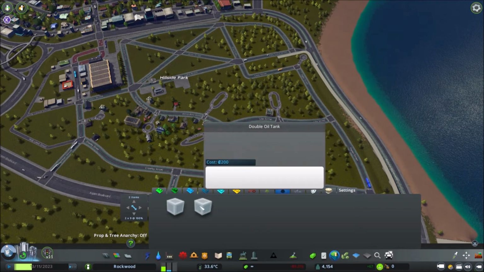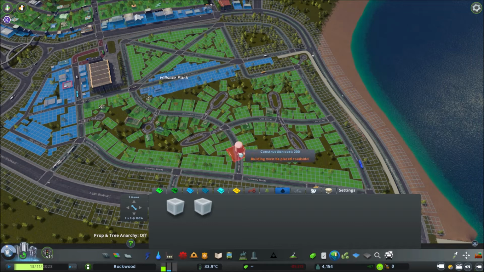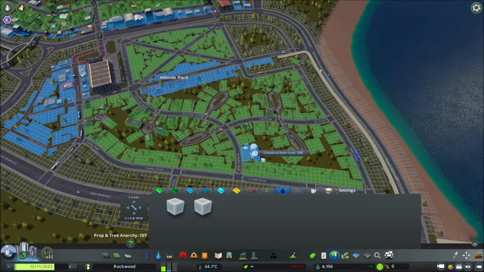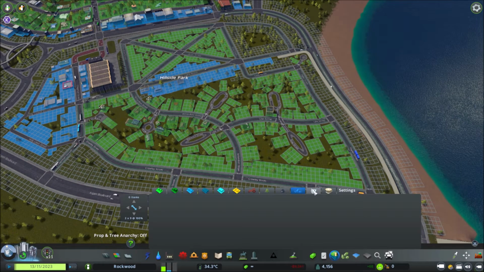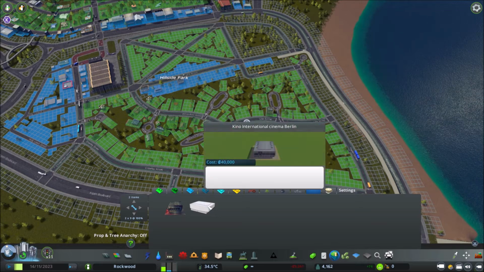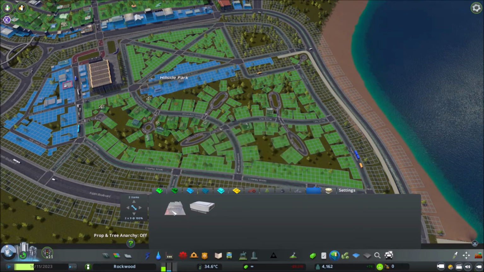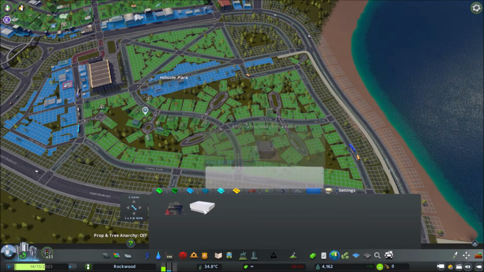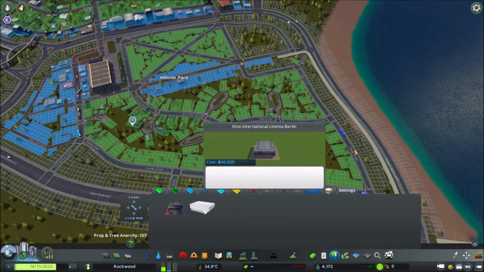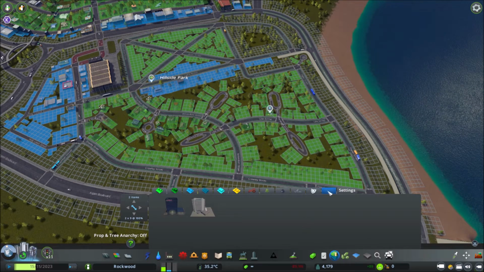What is that? A double oil tank? An oil tank. Ooh, okay. Well, we'll put them in somewhere else. And we've got a few odds and ends, so we can put in a few fun things. This might actually not be a bad idea to put in the area. That will create some tourism traffic and stuff like that. And then we've got a couple hotels apparently.